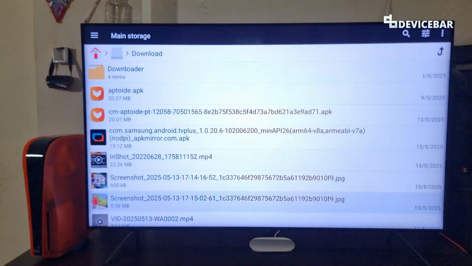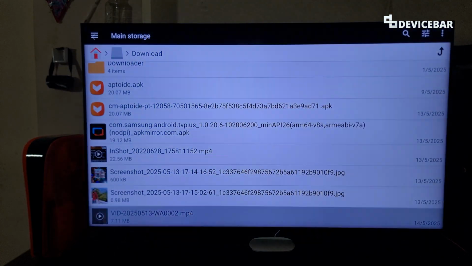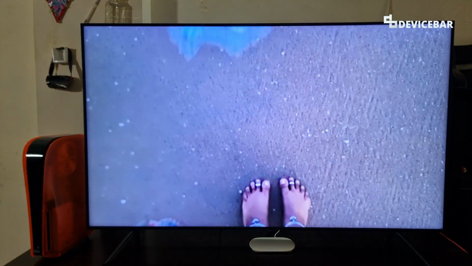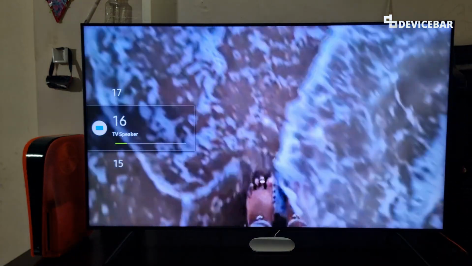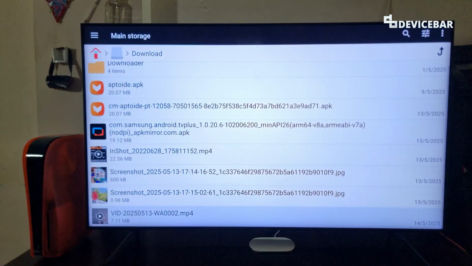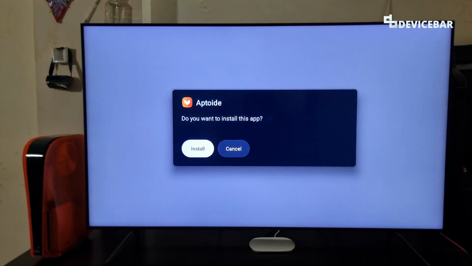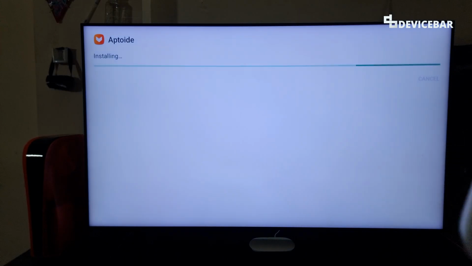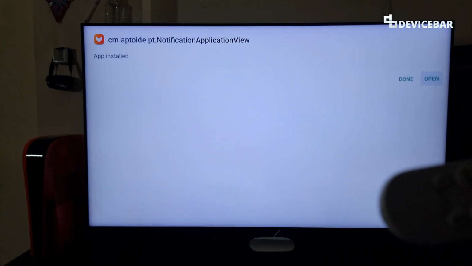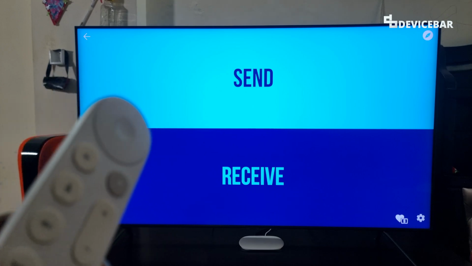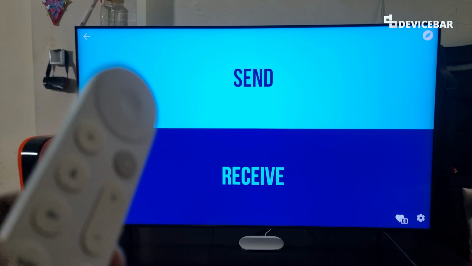This photo, this video. So we can see all the files. We can also send APK files through this, so we can install third-party APK files. We can do like this to install them. That's all. These are the steps to transfer files from our Android smartphone to Google TV and vice versa.